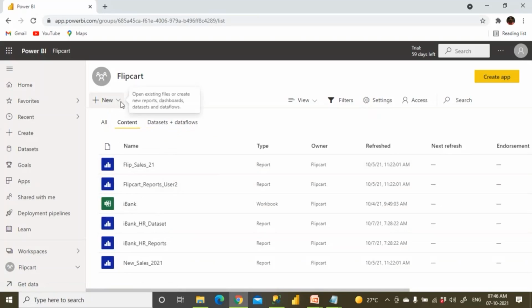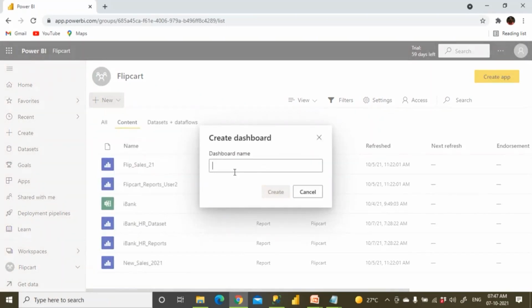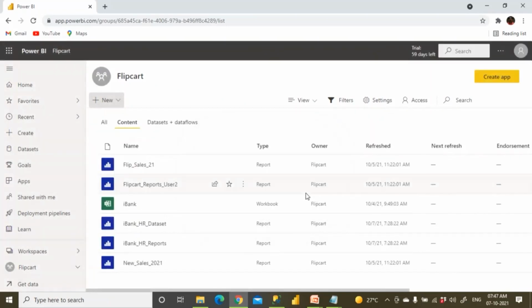If you want to create a dashboard, go and select dashboard. Build a single page data story. I told you, right? Dashboard means single page, and you can create it here. When you click on this, it is asking for the dashboard name, and you have to work on that. Tomorrow we'll work on the dashboard.